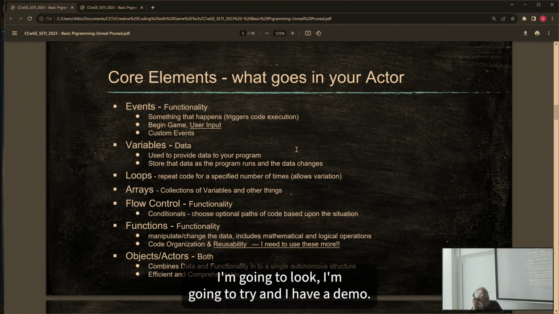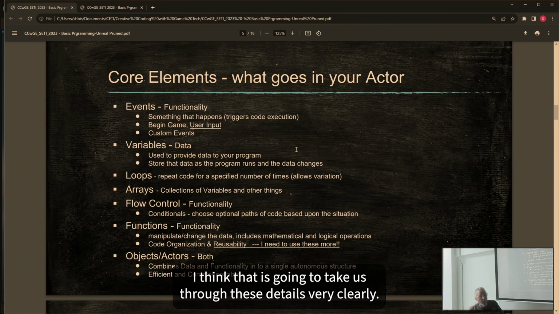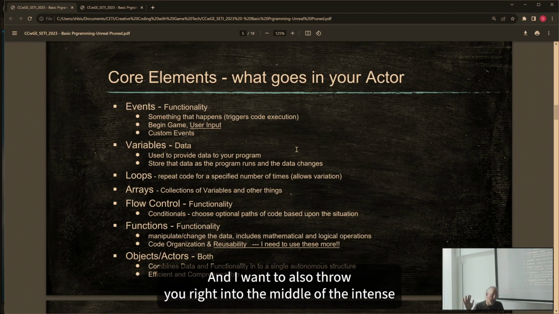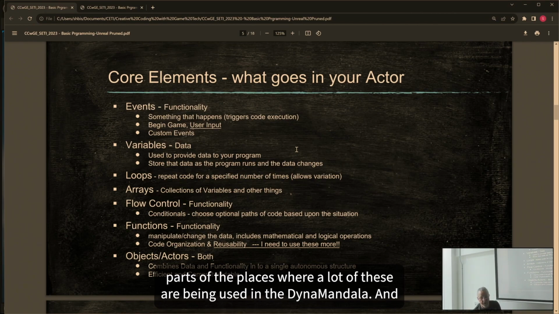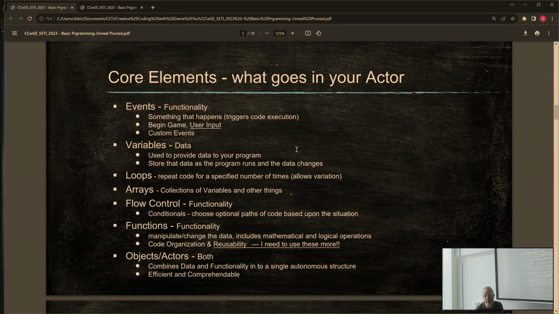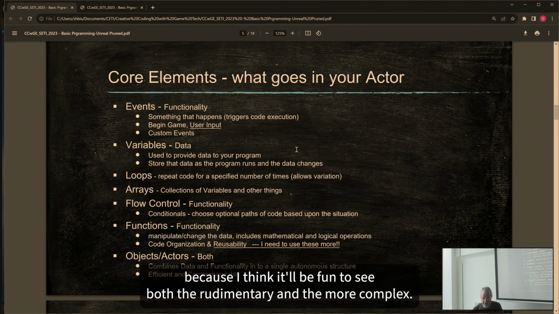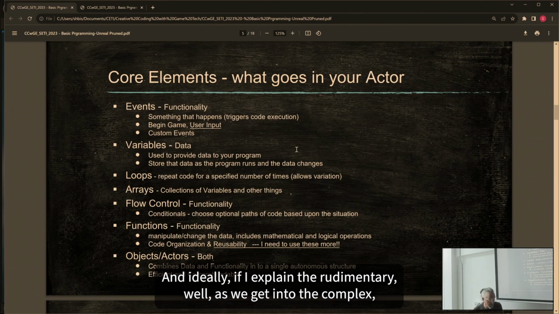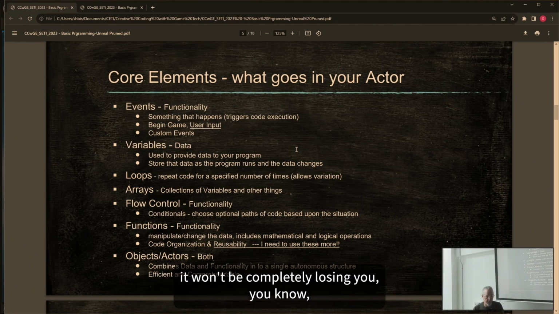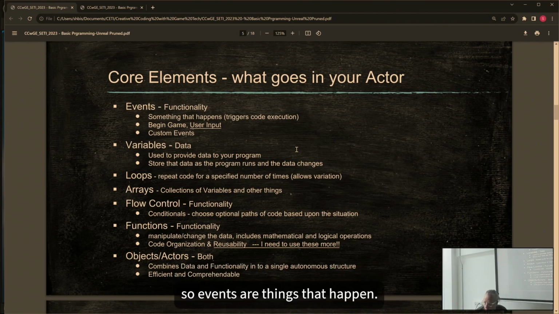I have a demo, I think, that is going to take us through these details very clearly, and I want to also throw you right into the middle of the intense parts, the places where a lot of these are being used in the Dynamondala. So I hope that we can do that. I think it'll be fun to see both the rudimentary and the more complex. And ideally, if I explain the rudimentary well, as we get into the complex, it won't be completely losing you, you know? So events are things that happen.